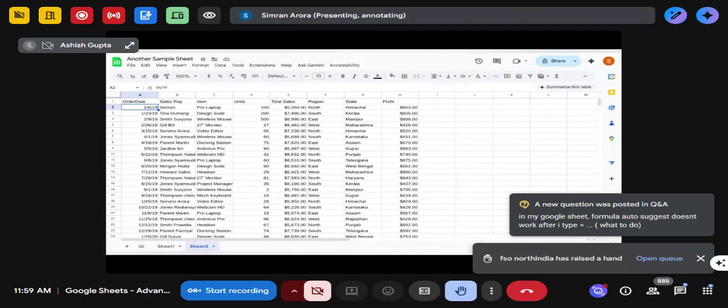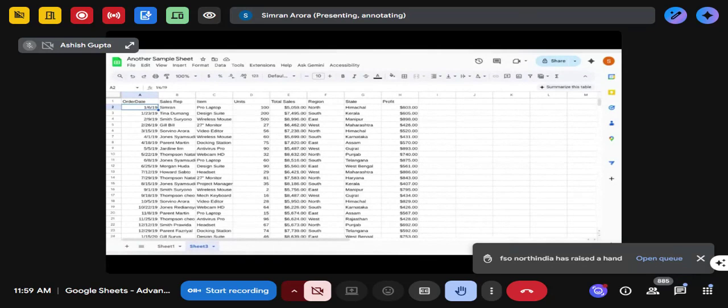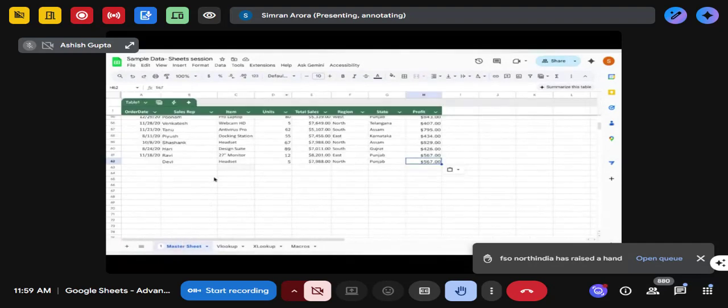So for example, let's say I go ahead and add a row here saying, okay, Devi, and let's say the item that she sold is headset. There are like 5 headsets being sold. The total sales for that is this number. She's from the north region. I say, okay, she's, let's say, from Punjab. Let's say this is the profit. So this data is being updated in the master file, right?